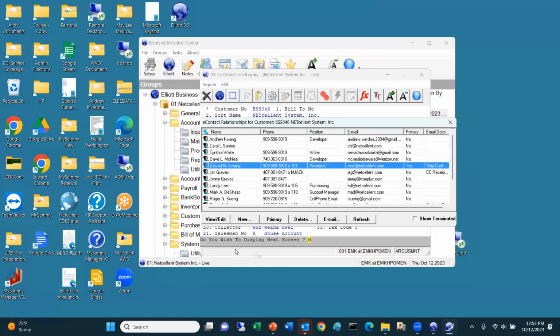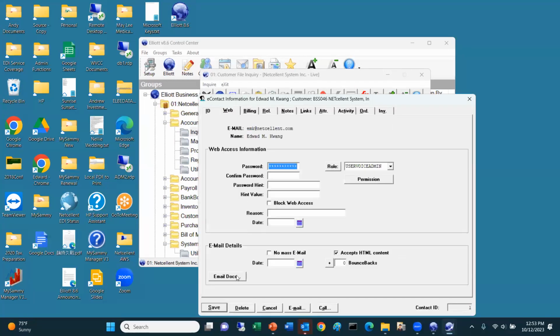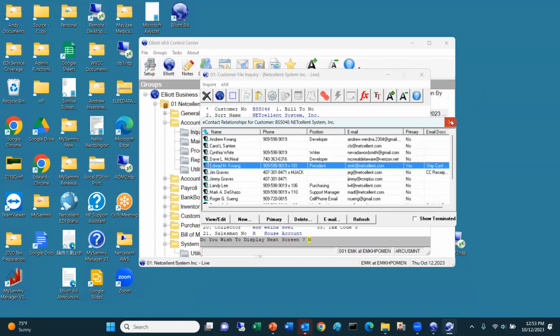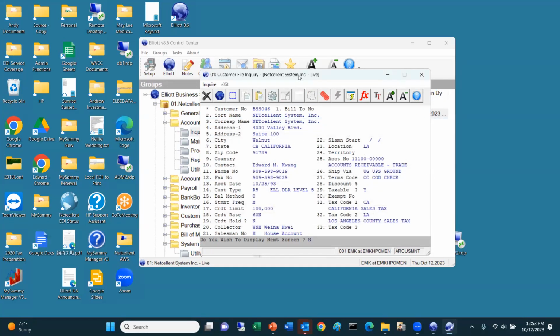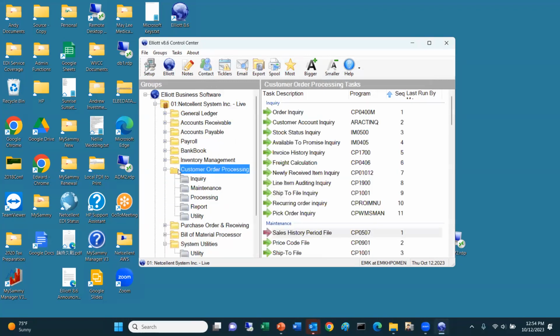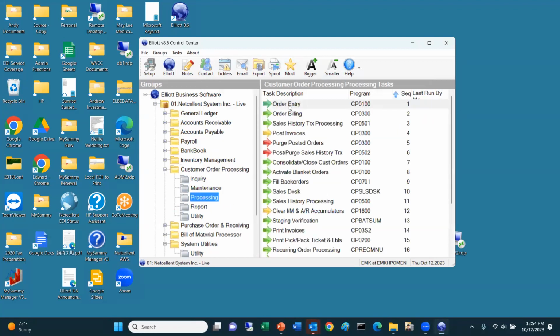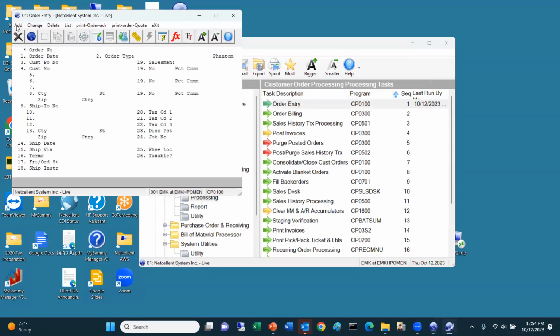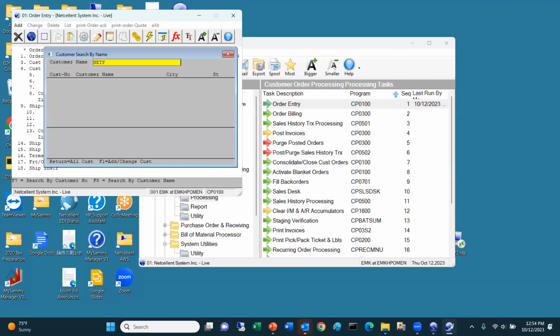So from this point on, okay, double make sure. Okay, email. Okay, so he's good. So Edward will receive the HTML version of the order acknowledgement. So then the next thing is this. If I go to enter order, okay, so this is Edward conference testing, for Nestlin.